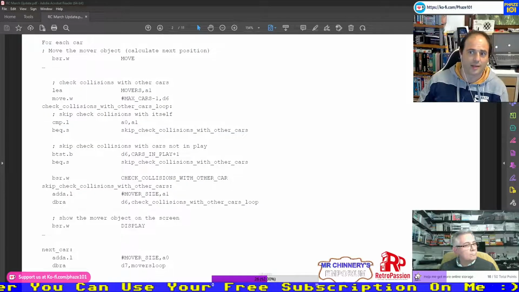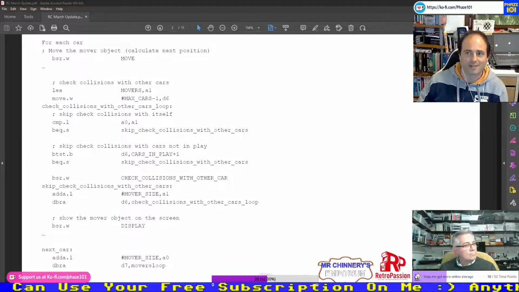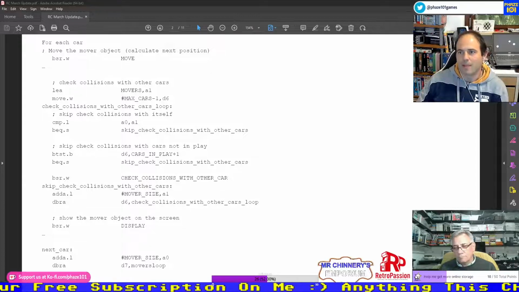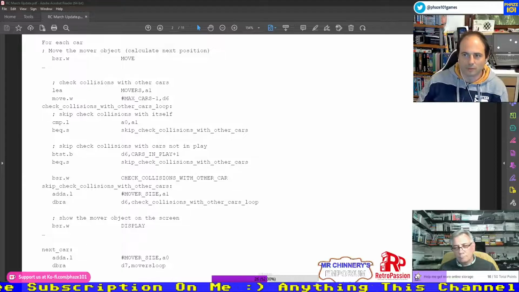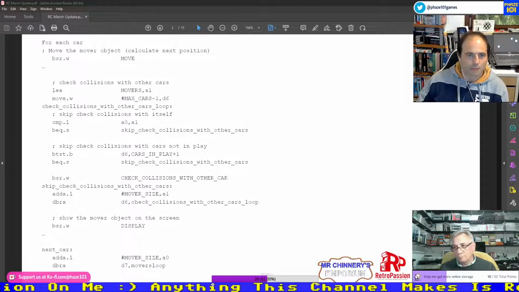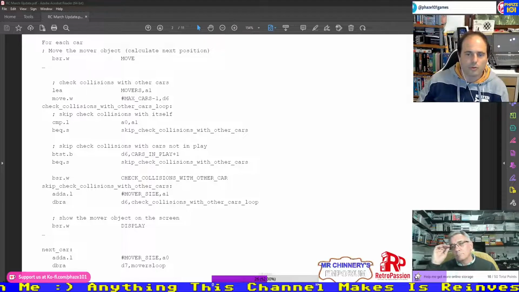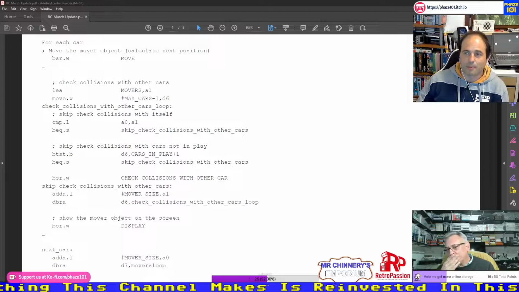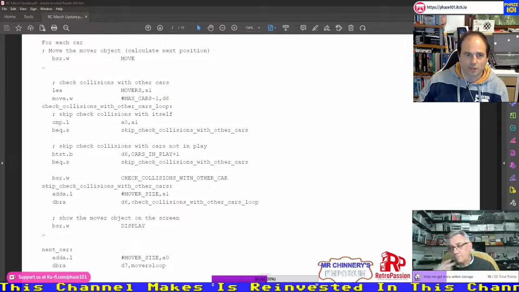Of course it's colliding, it's the same object, it's the same car, and it will always collide, and it makes absolutely no sense to elaborate this thing. So there is a BEQ, and so I skip to the next iteration.